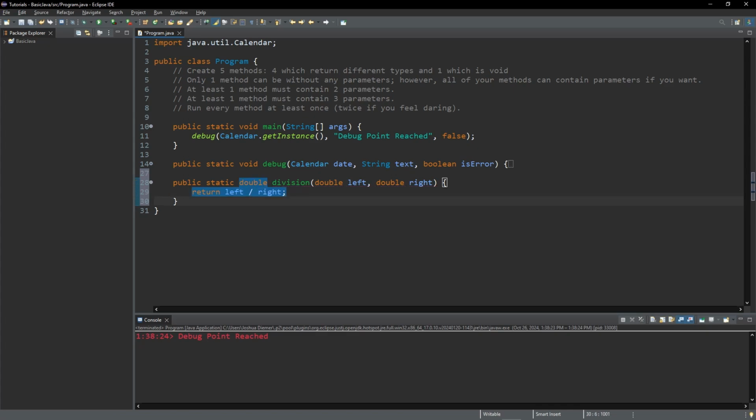Cool. Next one, let's say public static double addition. We'll just continue down that trend. Say int left, double right. Then we've got return left plus right. Since we're adding a double to an integer, the return type will be a double. If I were to say int here, it would throw an error.